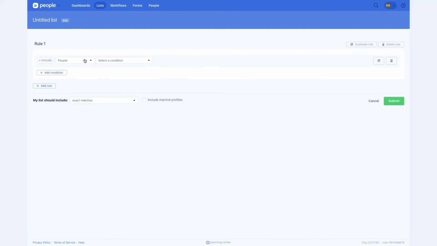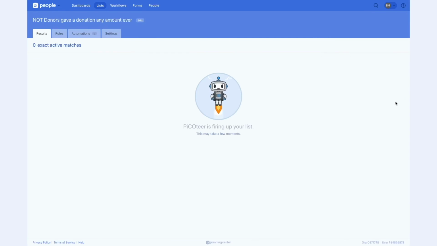If you have permissions to see giving in your church's account, then in Planning Center People, you'll be able to run a list based on the giving data. For example, you could run a list of everyone in your church that's not donated and post it around your church. I'm joking. Please don't do that. That is a terrible idea.